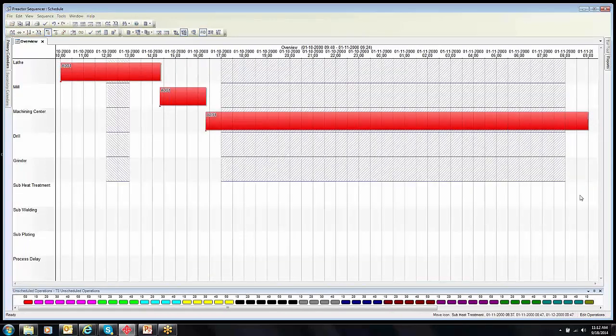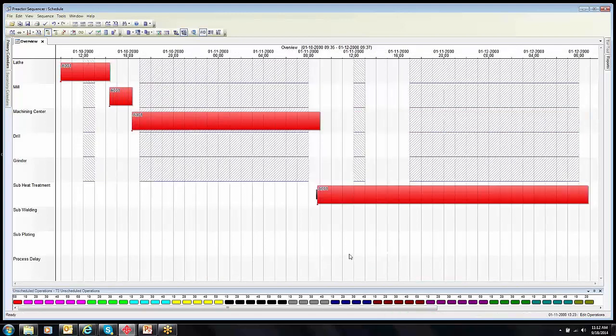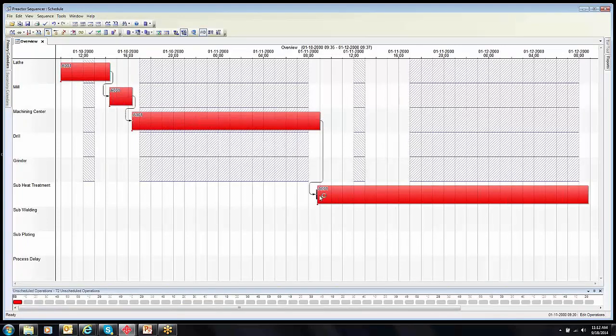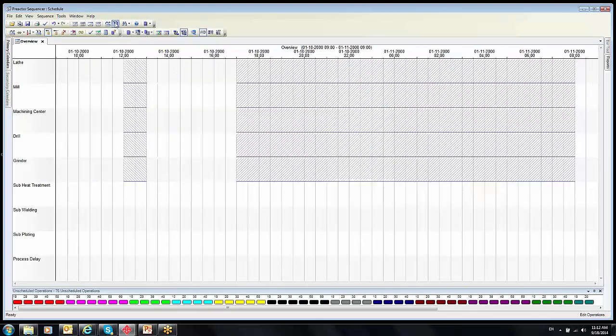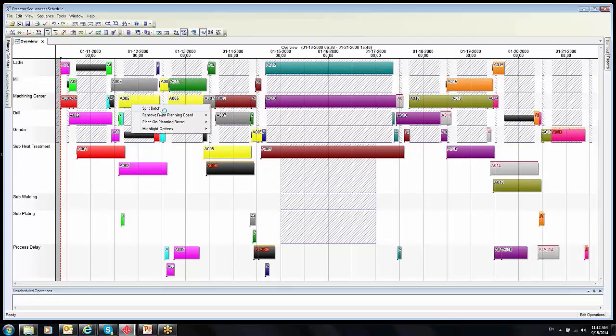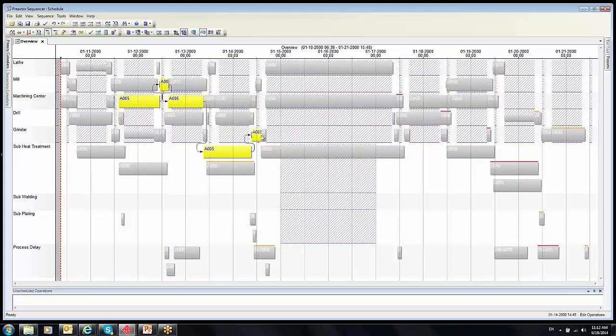So I could manually create my schedule with drag and drop, and you can see here that Preactor understands the linkage between the different operation steps. The second operation step in this example cannot start until the first operation step is completed. Now, you would not want to manually create your schedule. You'd want to do one-click scheduling. So there it is. And I could highlight one order, see just one order flowing through the shop.